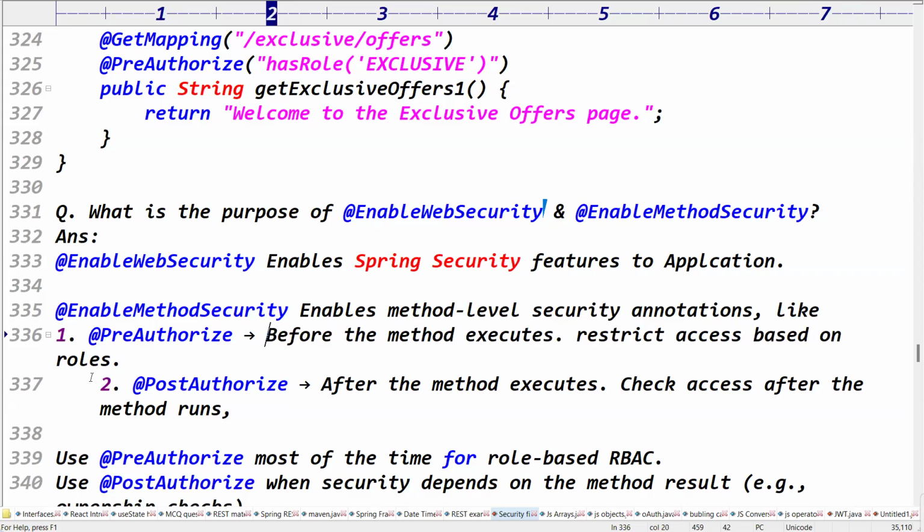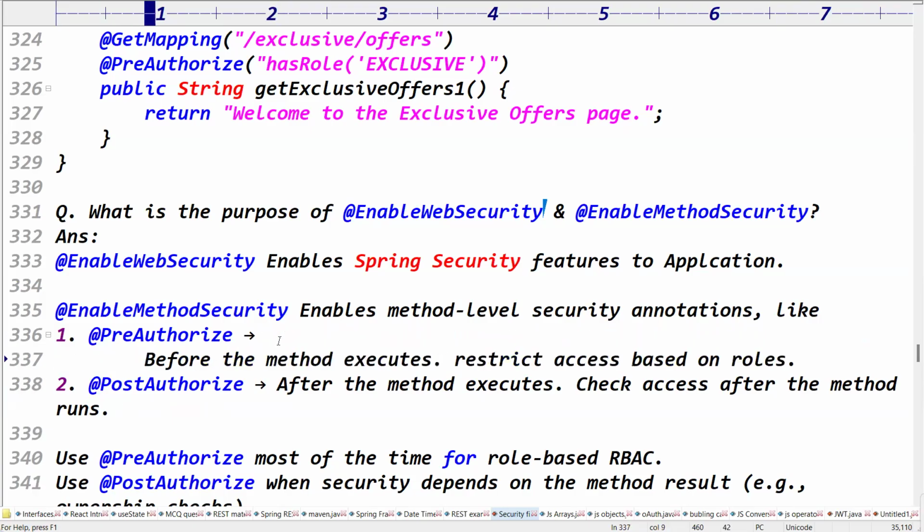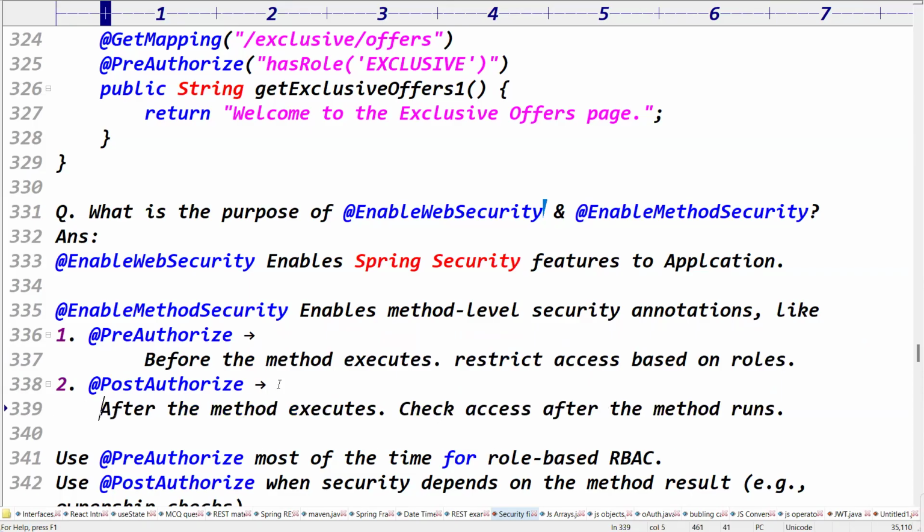Access the result. After the method executes, check the access. Check the access after the method runs. That is called post-authorized or pre-authorized? Generally, you first check the role, and if the user is good, you can give access. That is called what? Pre-authorized.